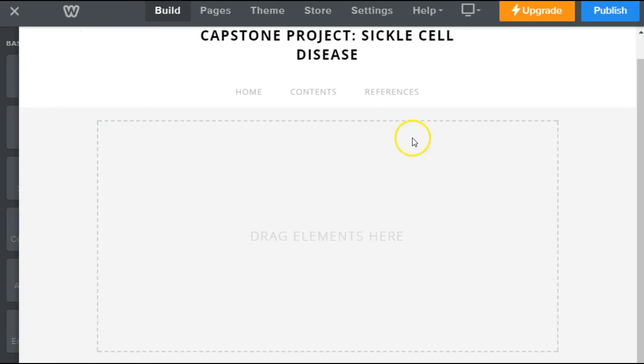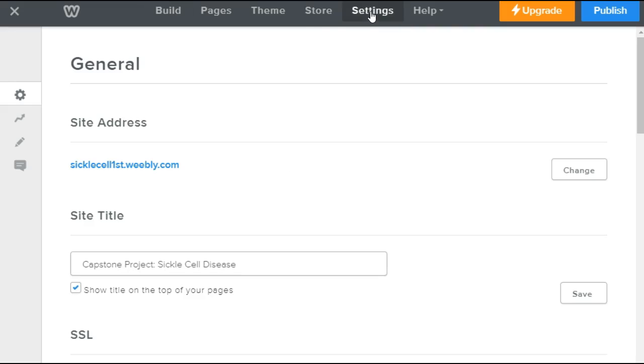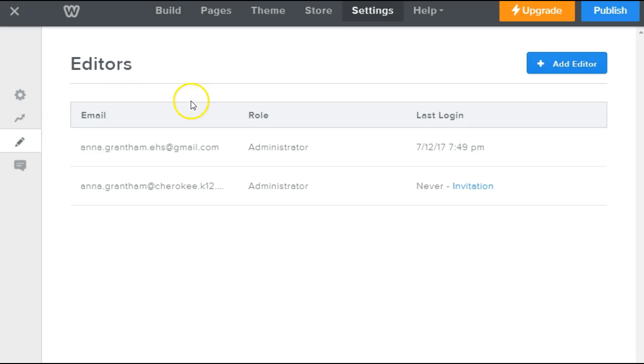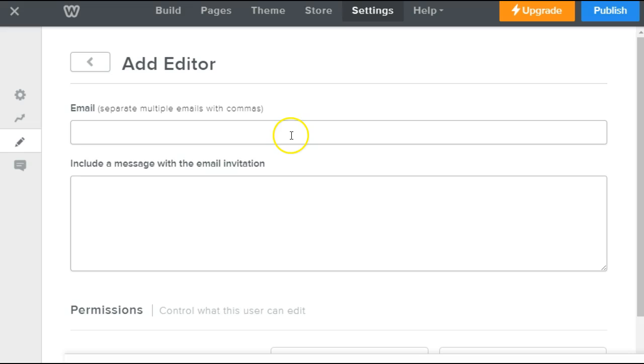In order to invite students to be editors, you'll have to access your own settings at the top of your navigation bar. And then you'll need to access the Invite Editors page right here where you can see the pin icon. Then all you would do is click Add Editor and insert the student email here, and you would hit Send.